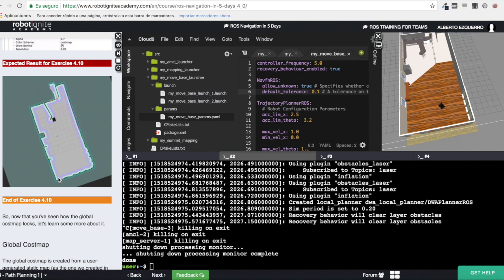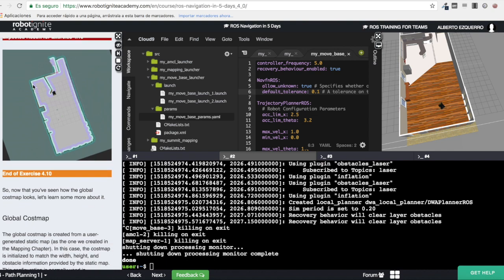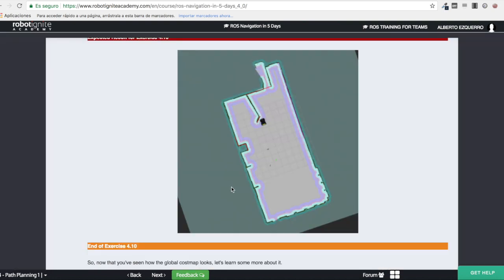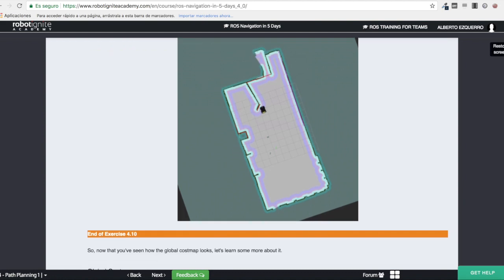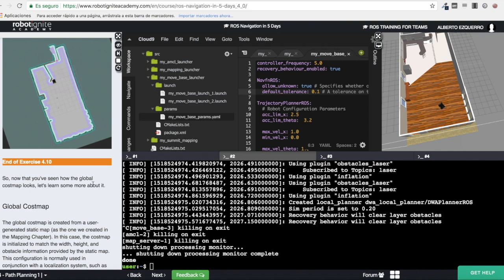Okay, the global Costmap basically takes the map that you have created, and it inflates it. It takes the map and adds this inflation, which are these colors you can see here in the obstacles. Why is this done? Because depending on the size of the robot, on the dimensions of the robot, on the footprint of the robot, you will have to inflate the obstacles more or less. This is called inflation. You will see a little bit more on this in the next chapter also.